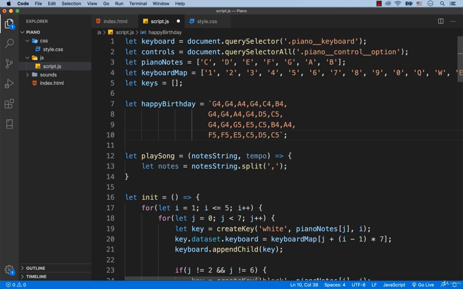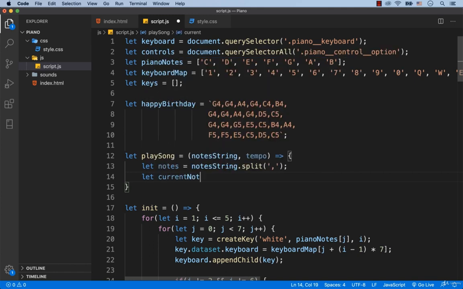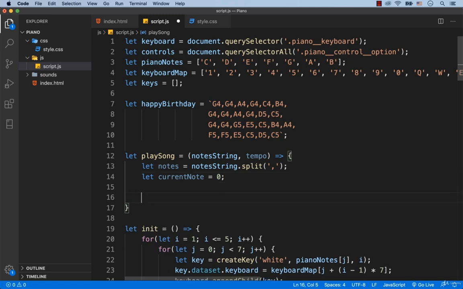As a result, in the variable notes we will have an array of different musical notes. This G4 is the array element with index number 0. The second G4 is the array element with index number 1. A4 is the array element with the index number 2, and so on. Let's create a variable called current note. As the initial value, we assign the number 0. After some period of time, we will be increasing the value of the variable current note by 1.